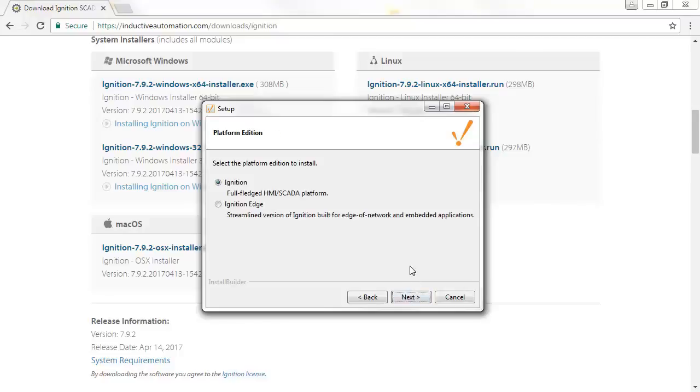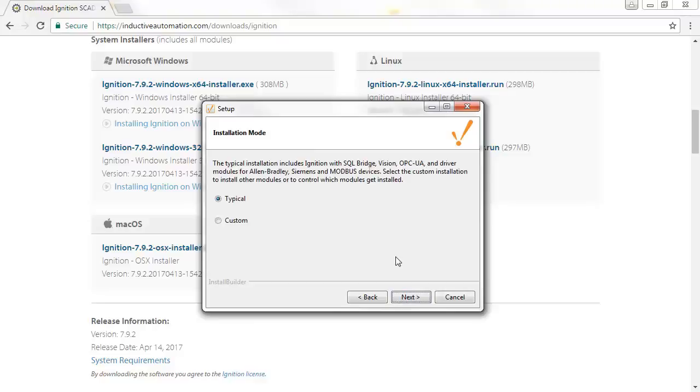On this screen, we can decide what platform version of Ignition we want to install. We can either install Ignition, which is the full-fledged HMI SCADA platform, or we can install Ignition Edge, which is the streamlined version of Ignition that's built for edge of network and embedded applications. I want to install the full Ignition platform, so I'm going to make sure the Ignition radio button is checked, and then I'm going to click the next button down at the bottom.